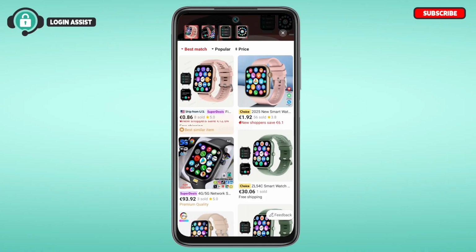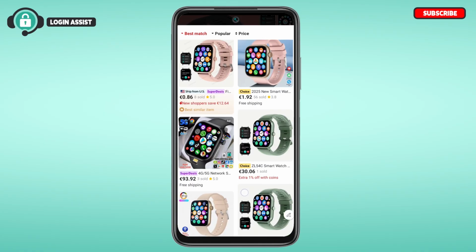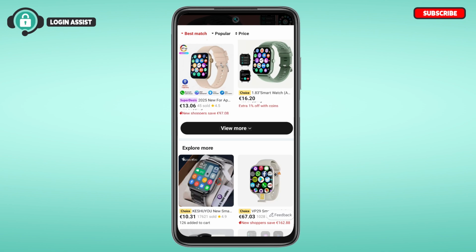Now you can see over here, you'll be able to find the best match. You'll be able to find the items matching the image over here. So like this, you'll be able to search by image. So that is how you search by image on AliExpress.